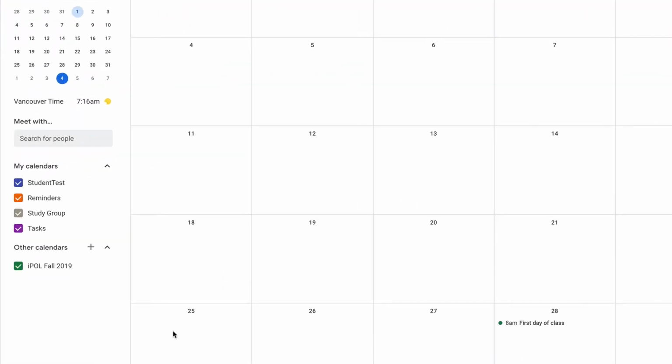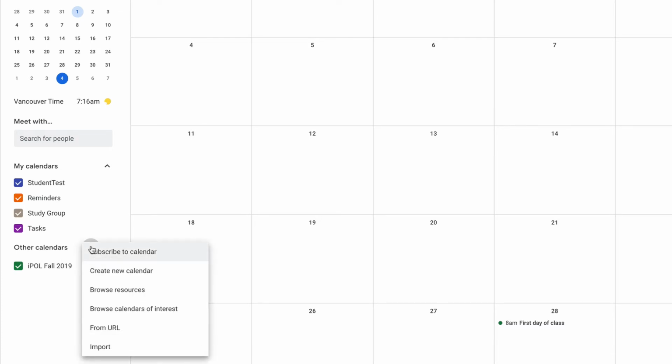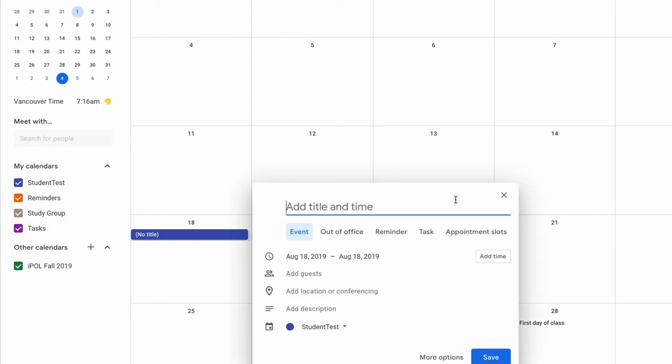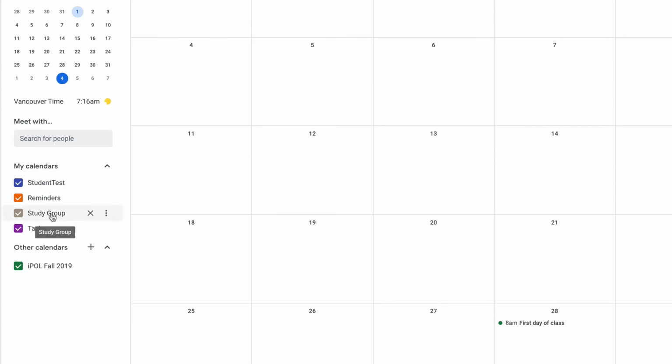The last thing I want to show you is how to create a calendar. Just click this button and you can create a new calendar for whatever purpose. Maybe your sports team, maybe your study group, as in the case of this student here. So if you've created a calendar and you want to invite some of your friends to that calendar, how do you do that? Well, that's pretty easy.